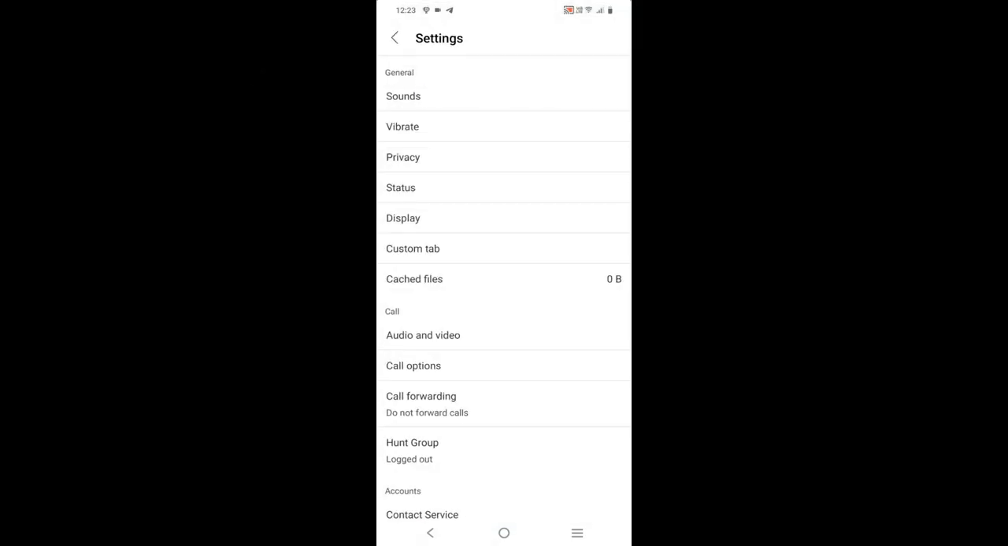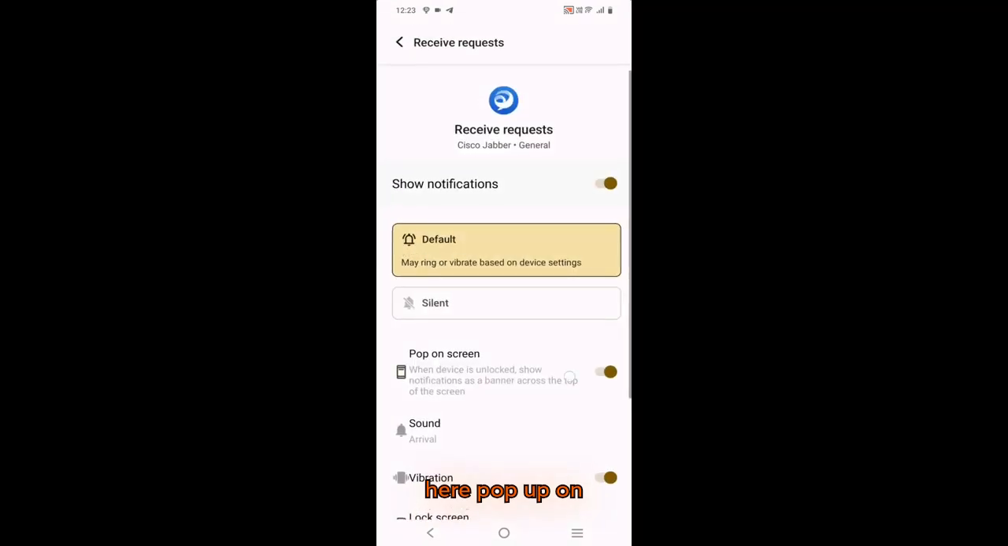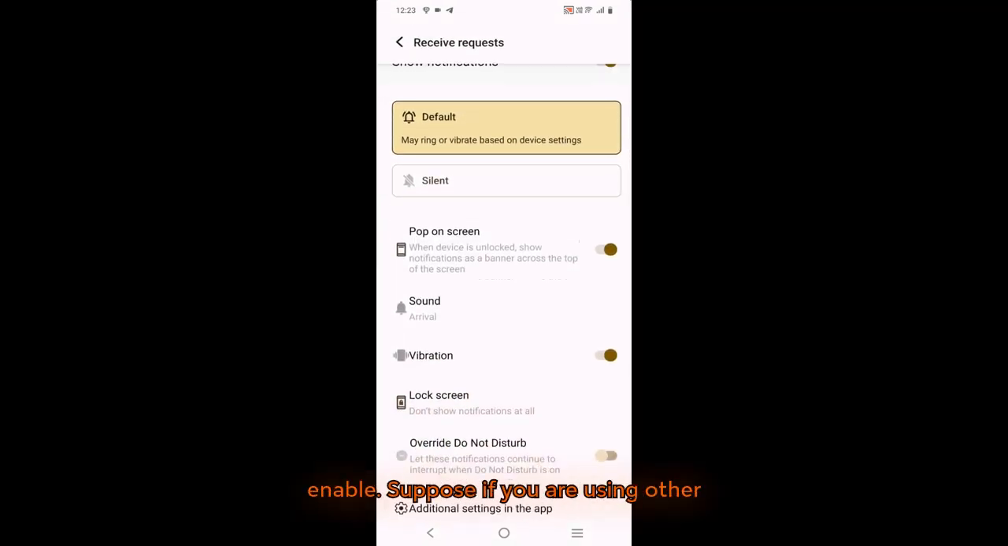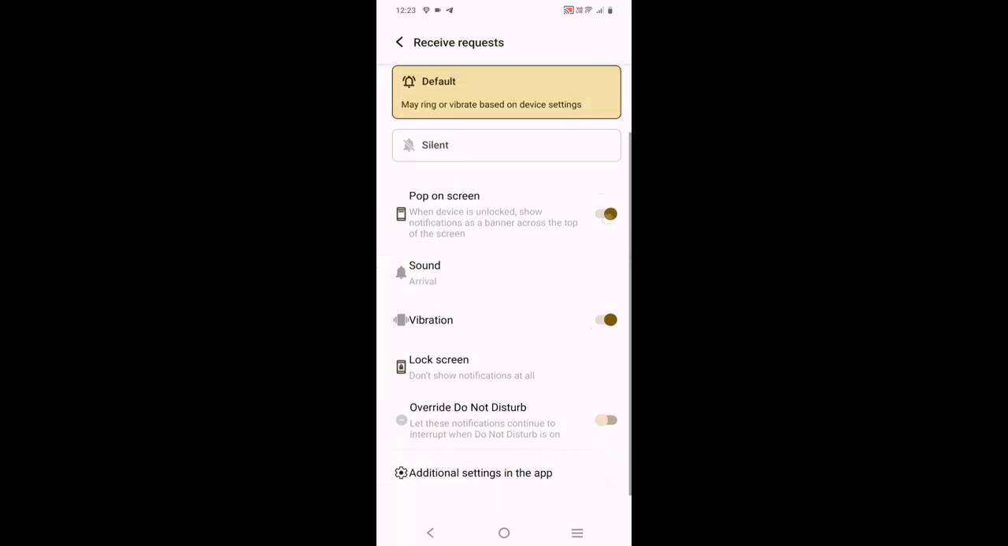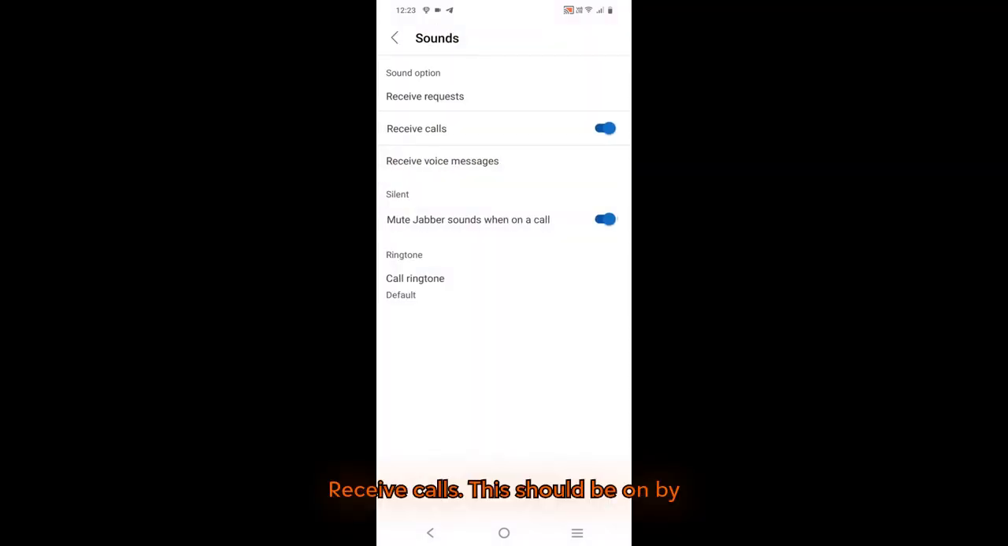So now the next thing is to go to settings, sounds, receive requests. Here, pop up on screen. This is what you need to enable. Suppose you are using other applications and Jabber is in the background, it might not give you the call pop-up when somebody is calling you, so you need to enable it. So enable this one. Now go back, receive calls, this should be on by default.